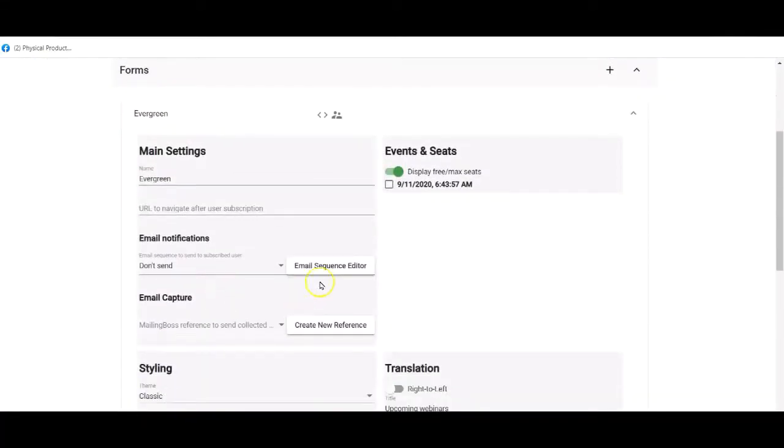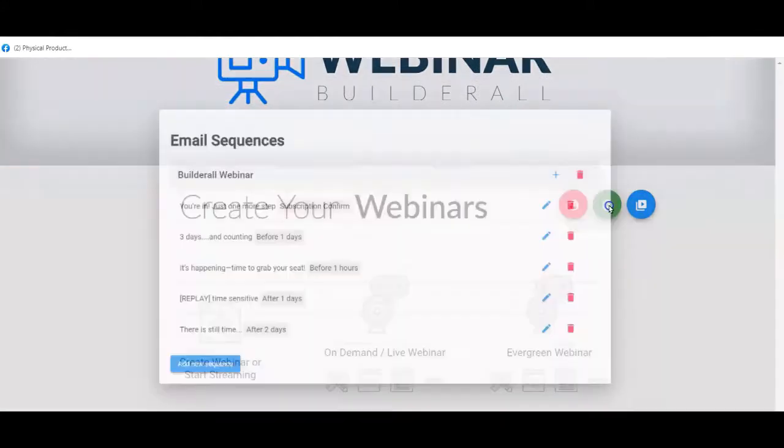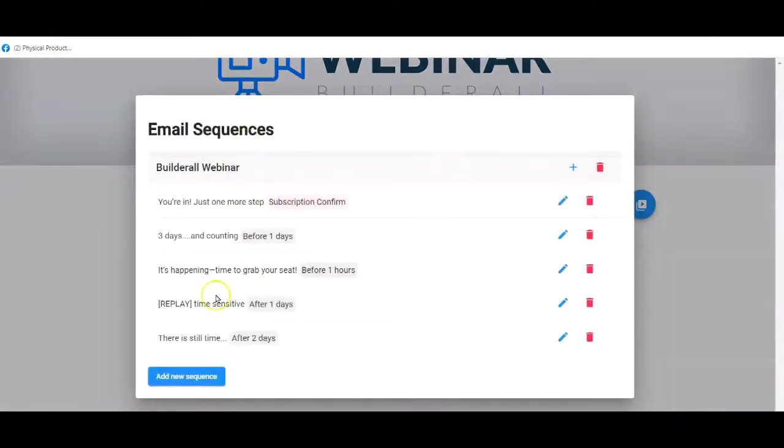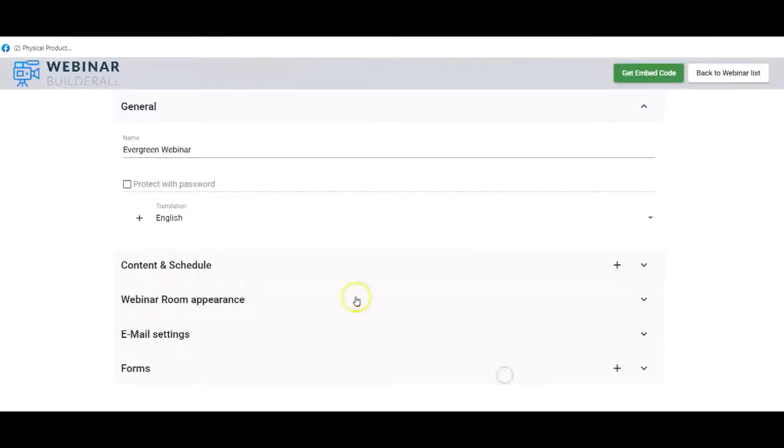It's going to open up with the settings. This is the URL that needs to navigate after the user subscribed. That is what you need to put in right there. Then the email sequence, you have already created an email sequence right here, and I'm going to go back to show you that. Right here is an email sequence that you've created. This one is called the Builderall webinar. So you can create a few different ones. It depends what you want to do. And let me just go back to the evergreen webinar.